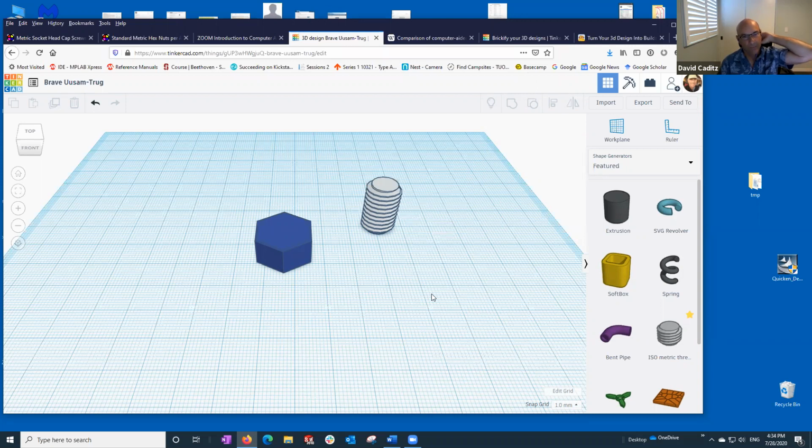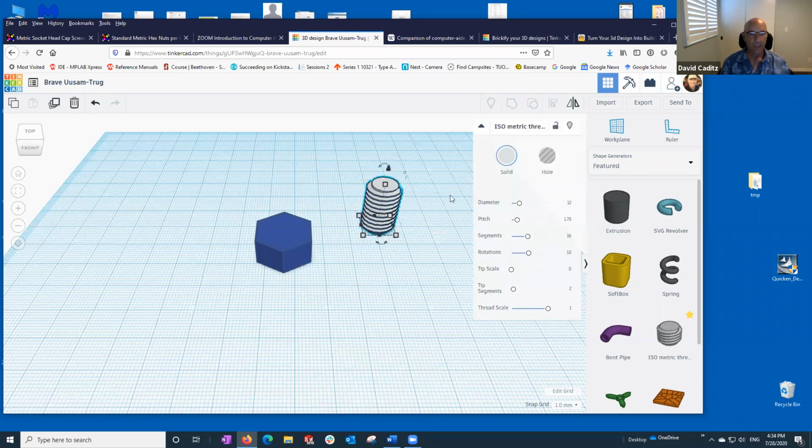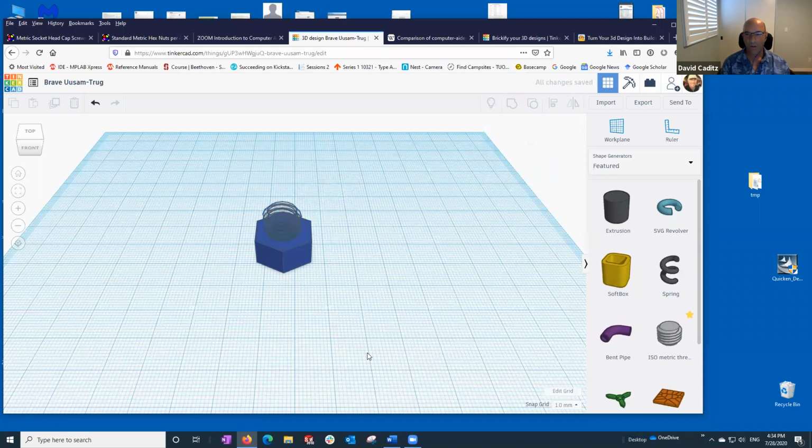Might as well do that for now. So I have this nut without a hole, and I have these threads. And what do I need to do to combine them to make a hole? I'm going to click on my threads, and instead of it being a solid body, I'm going to make it a hole. So it's like a negative solid body. Now I'm going to drag it onto my nut. And it's going to make a hole in a second.